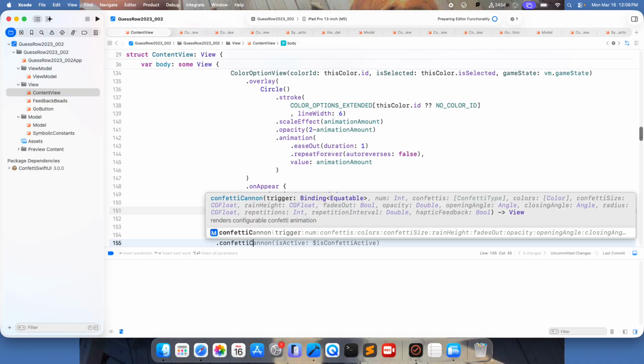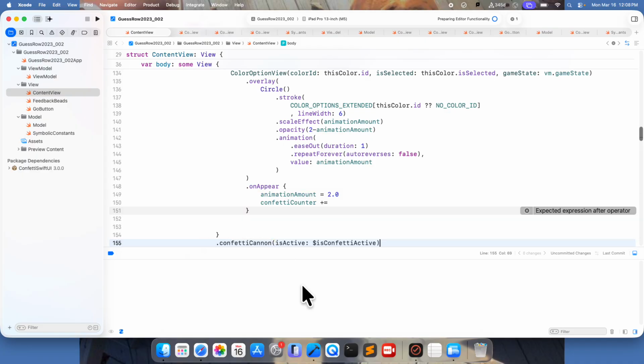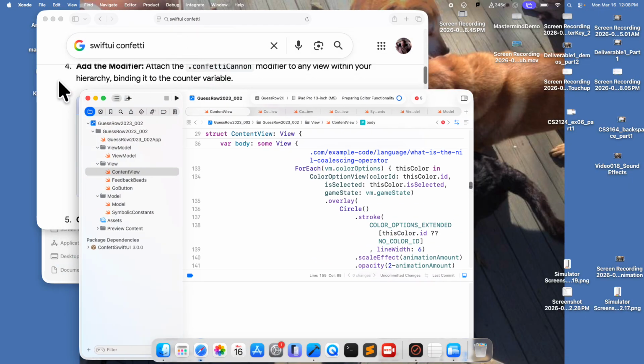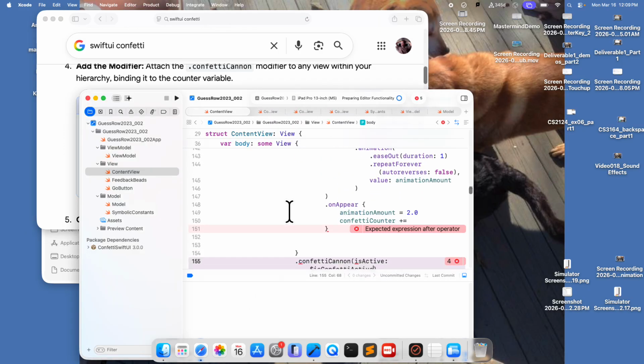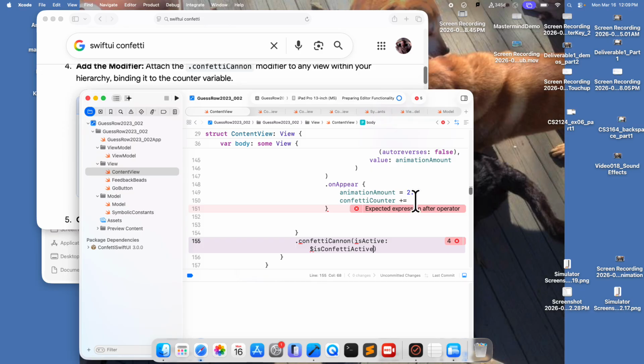Cannon. You got to yell out questions if you have questions. That's not what I wanted. Confetti cannon, counter, and then the counter variable. Does anybody know why they put the dollar sign there? By reference? Yeah, it's doing by reference. Oh, expected expression plus equals 1.